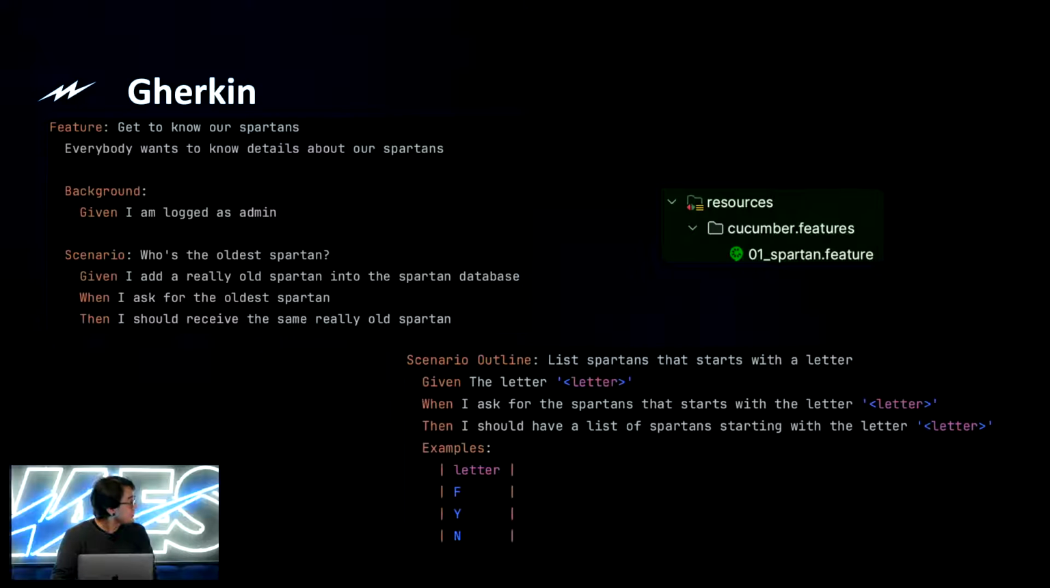So I'm using the BDD syntax to write my feature files, using the Gherkin syntax. Another cool feature about Gherkin is that you can use the scenario outline, so you can also use parameterized tests. Given the letter, when I ask for the Spartans that start with the letter, then I should have a list of Spartans starting with the letter. Then I can just put a list of letters that I want to apply in this test, and it's going to run parameterized.